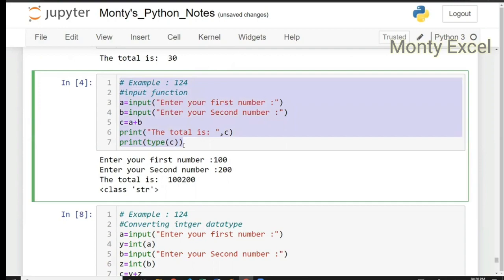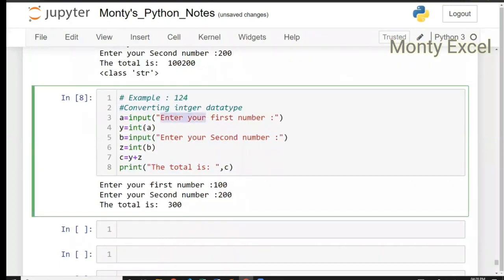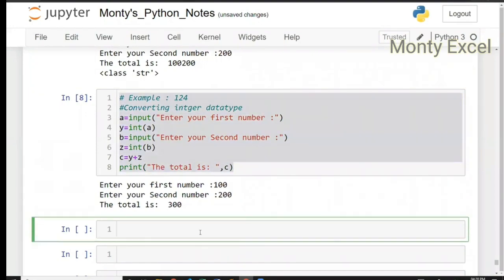It will simply concatenate, but it will never add. It will never do any mathematical operations on your numbers because it doesn't know what a number is. So I need to explicitly tell Python, whatever the user is entering, treat it as an integer. That's how I'm now able to get the output as integer information.